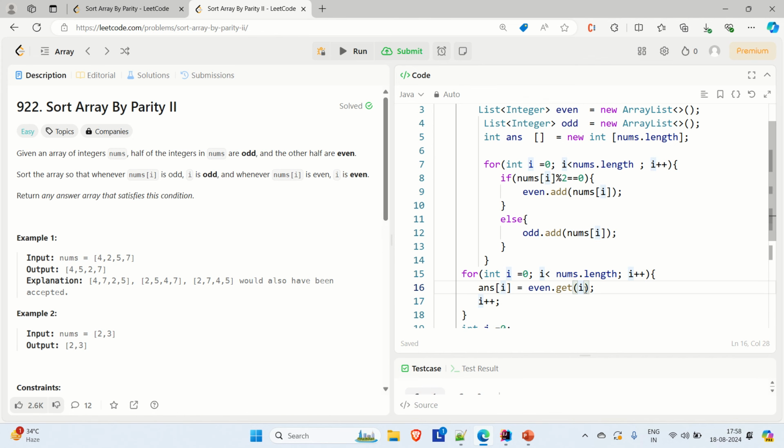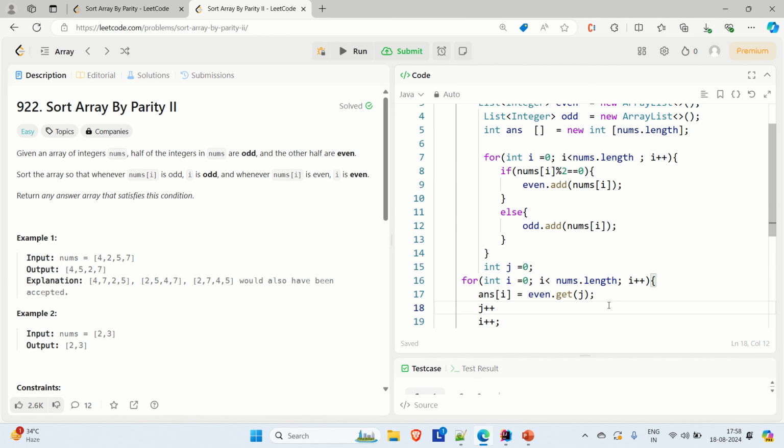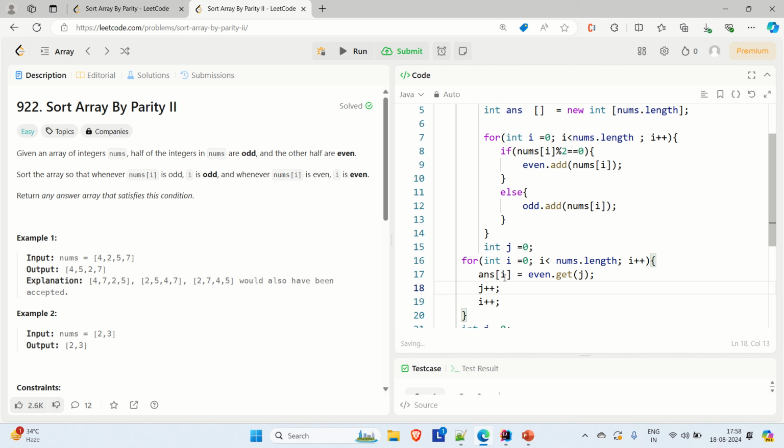So for that, let me create a separate pointer, int j equal to 0, and we'll fetch out the element with this j pointer from the even list. So here let me increase j by 1. Okay, so what we are doing is we are fetching out each element from the even list and placing that element at the even index. Because here you can see we are increasing i by 1, and here again we are increasing i by 1.